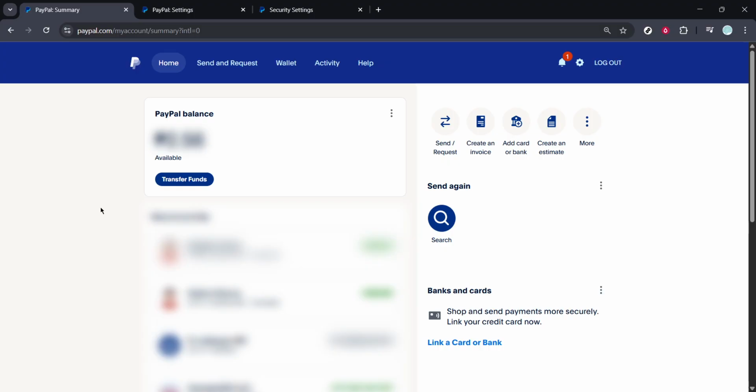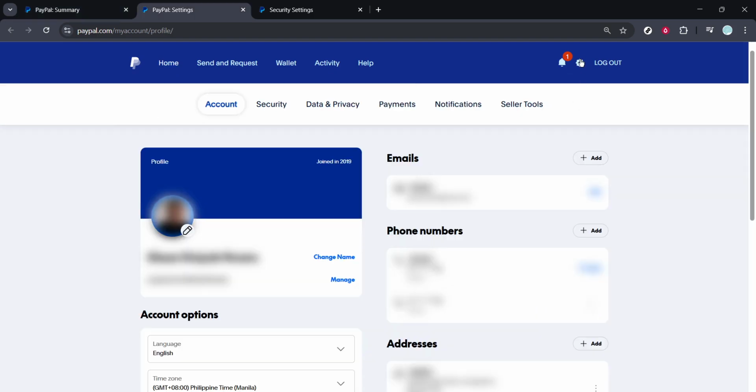peace of mind. To begin, log into your PayPal account and navigate to Settings. This option is typically a gear icon in the top right corner, or accessible through your profile menu. Clicking it takes you to your account overview, where you manage personal details and preferences.